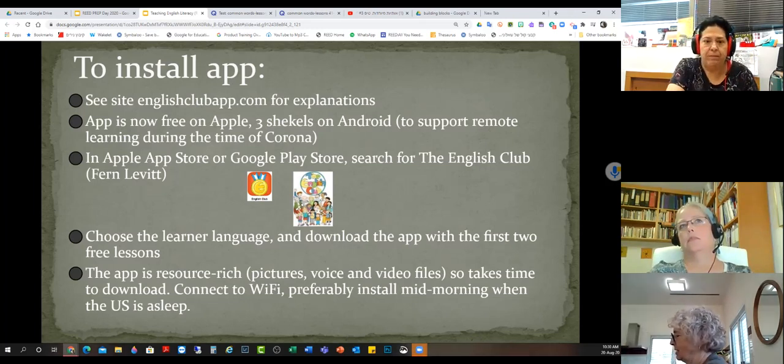You need to choose the learner language first. So if you want it in Hebrew, you need to indicate that and download it in Hebrew, and then the rest will follow in Hebrew versus Arabic versus English. You might want it in English if you understand English the best, and then have your students download it in their L1.